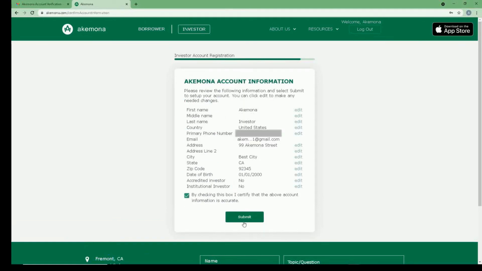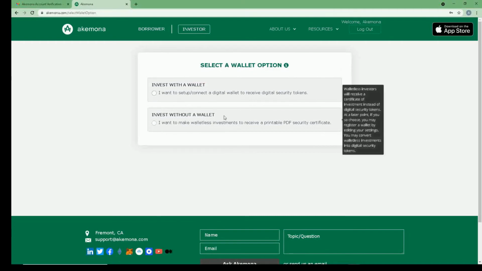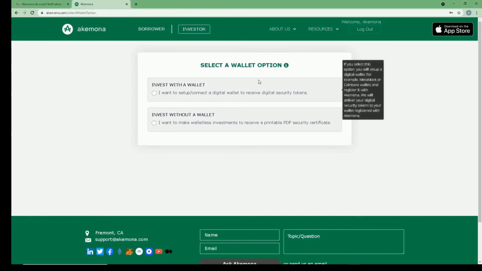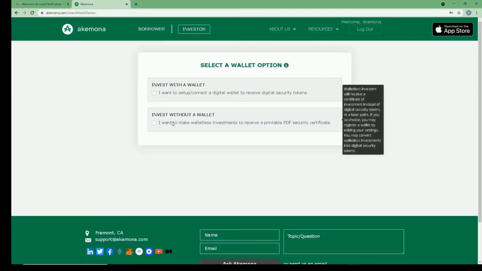Now your registration is complete and you need to select a wallet option. You have to decide whether you want to make an investment with a wallet or without a wallet. If you are comfortable using a digital wallet like MetaMask or Coinbase, we recommend that you use a wallet. In this video, we are going to create a Walletless account to make a walletless investment.